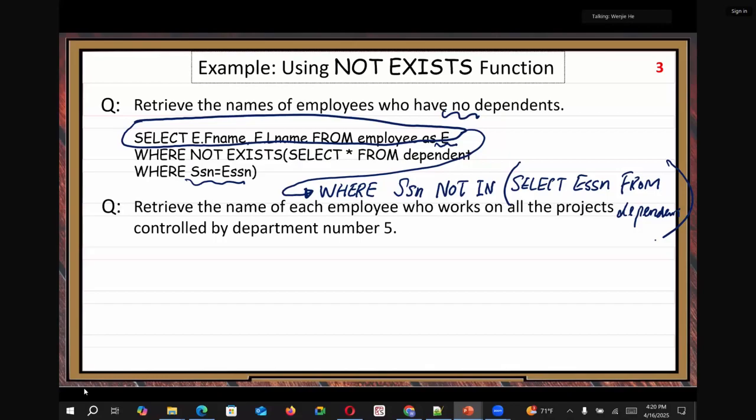You look at the works on table row by row. Each row has a project number, and that project number is in the list you just created. But in that way, one employee may appear more than once, so you need to use distinct. That is one way of understanding.